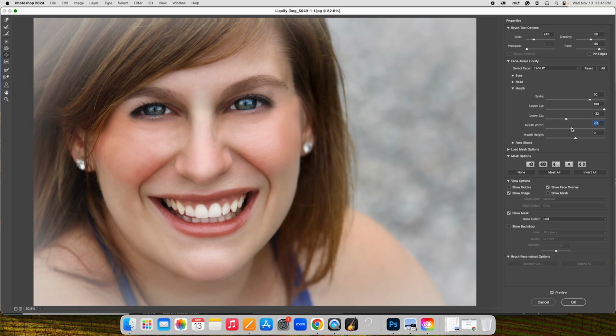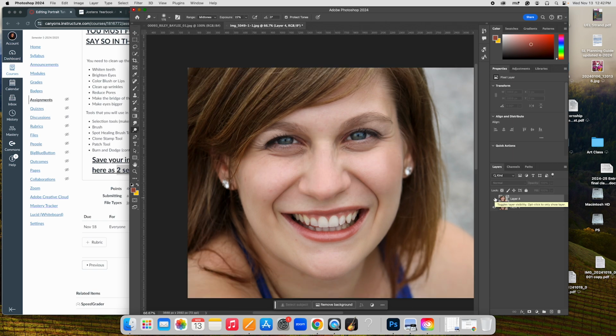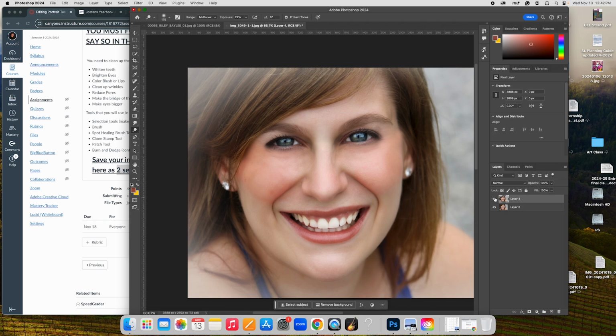Let's bring her mouth height. Her width is fine, I think. Let's bring her height down a little bit because she's got a really high smile. So down 50. So that I'm liking for a glamour shot. Push OK. So we went from that to here. Still looks like the same person, but improved. So that's what we want.